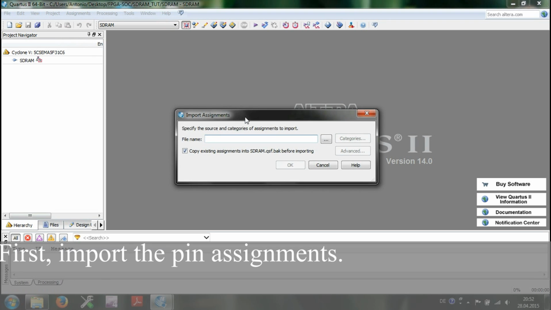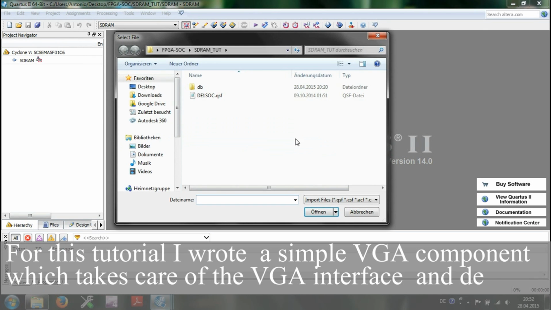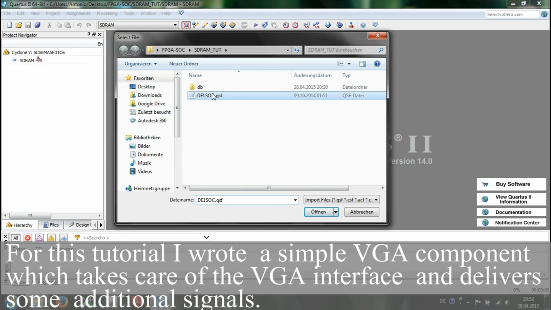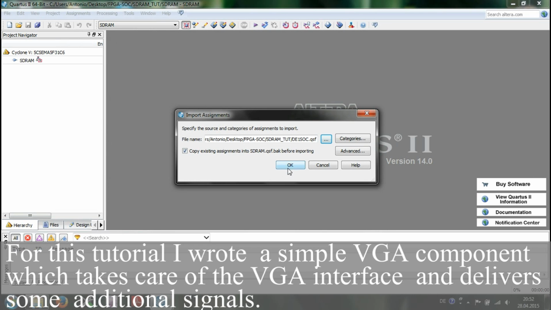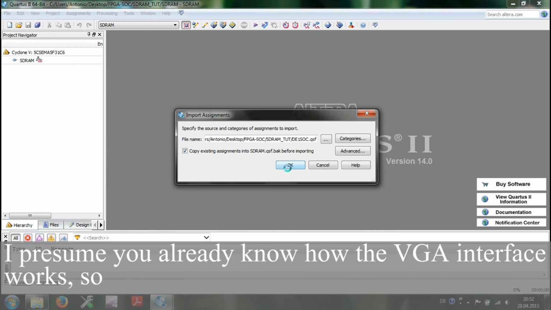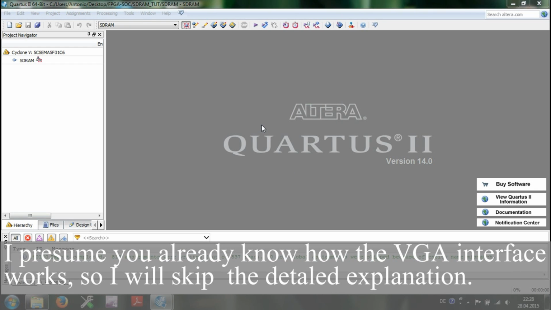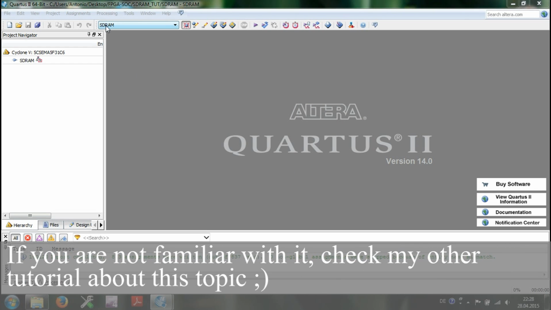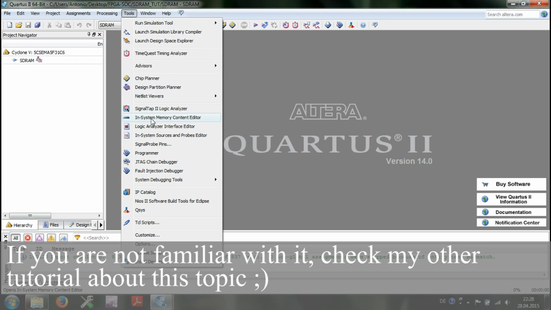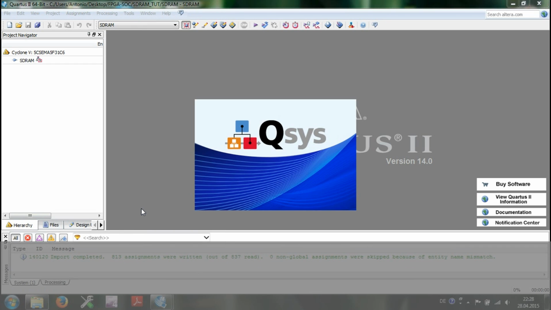First, import the pin assignments. For this tutorial I wrote a simple FPGA component which takes care of the FPGA interface and delivers some additional signals. I presume you already know how the FPGA interface works, so I will skip the detailed explanation. If you are not familiar with it, check my other tutorial about this topic.